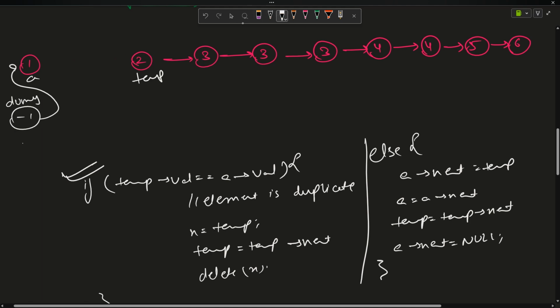Moving forward, 2 not equals to A. So a new connection will be formed here. A will move here, temp will move here and I will break this connection, right? It is 1 here, right?